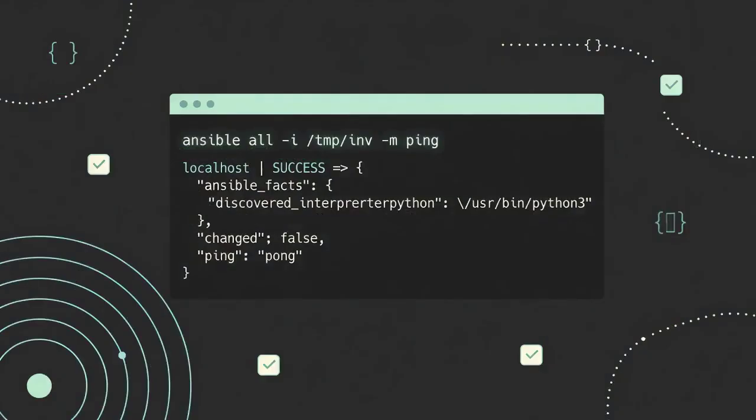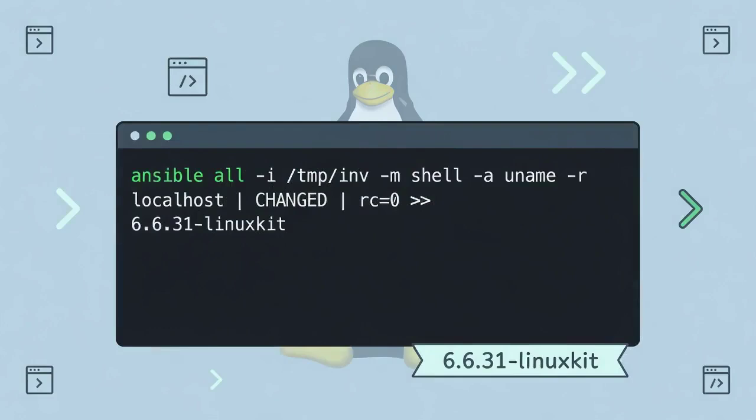The ping module is the canonical smoke test for an Ansible inventory. If it returns pong with a JSON blob showing changed equals false, the control node can reach the host, the Python interpreter is reachable, and basic module execution works. Once connectivity is confirmed, you can run any module ad hoc, including shell, which executes an arbitrary command on the remote host. Asking for uname is a clean way to prove a real command ran and return the kernel release.